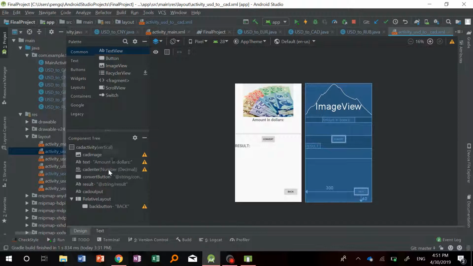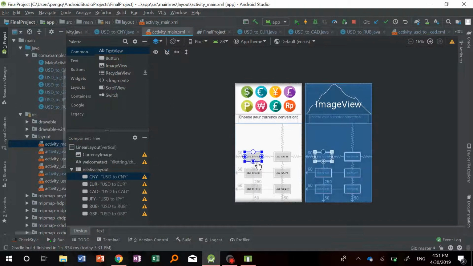Some issues we encountered: for relative layout, we had some problems understanding it at first, but after searching on Google, we found that it's actually pretty powerful, since it allows you to move objects more freely with respect to other objects. So for example, this object has a distance of 60 dp to the left margin, and a distance of 250 dp to the bottom margin.